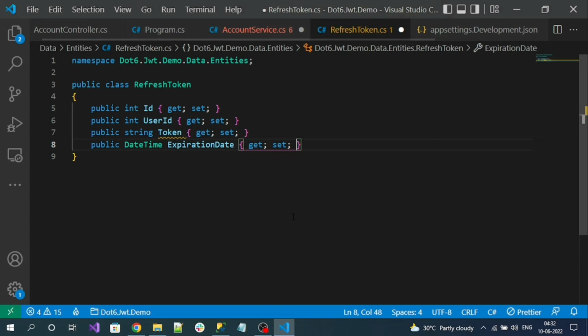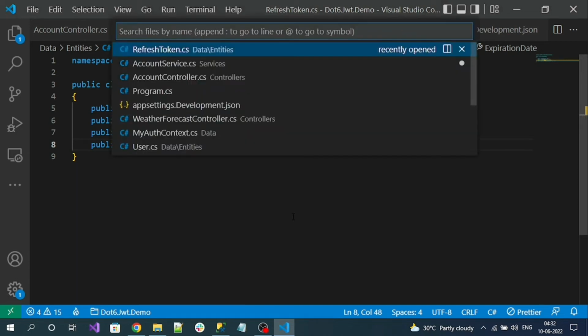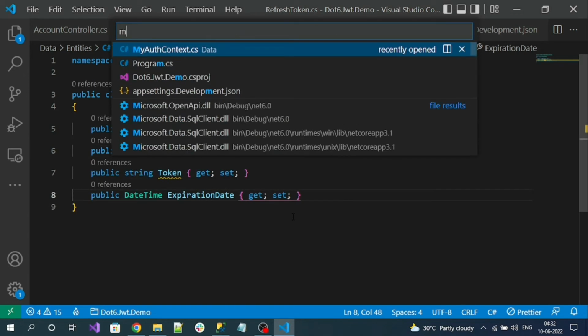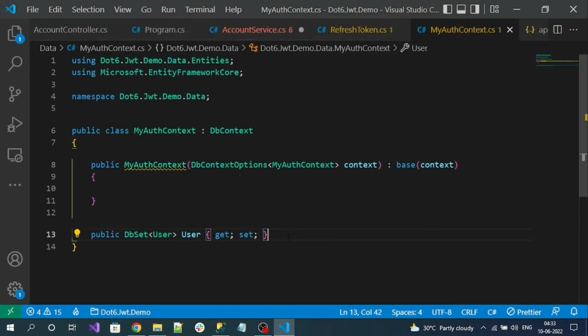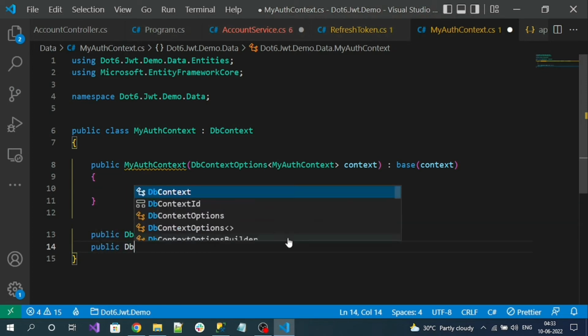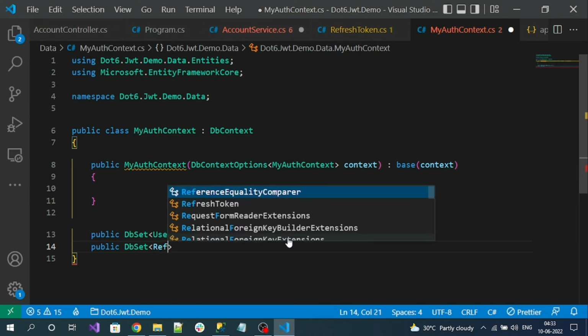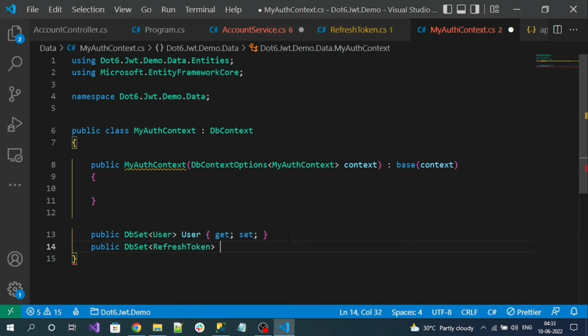Okay. This is my refresh token table, and I'll just update it in the DB context. In my auth DB context, let's add a DbSet of RefreshToken. Okay, so we registered our table with our database context.